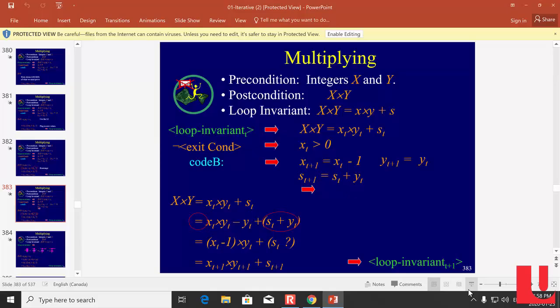From here to here? Well, I just subbed in the values. Xt plus 1 is xt minus 1. I subbed that in, and y's didn't change. And the new value of s, I don't know, which is kind of what I'm solving for in order to get my code.